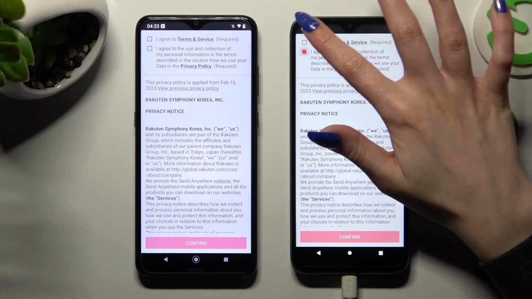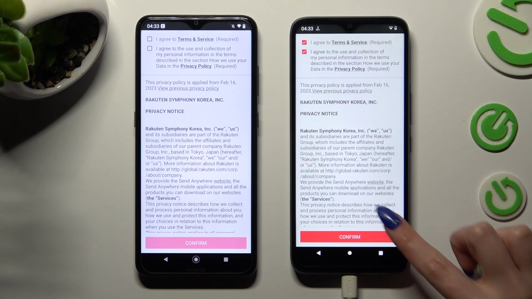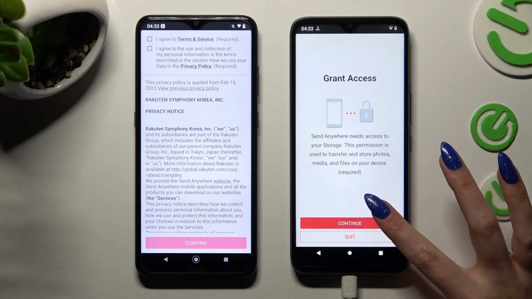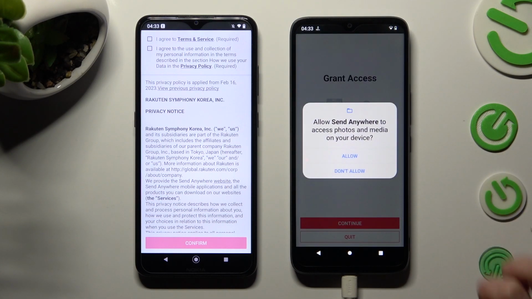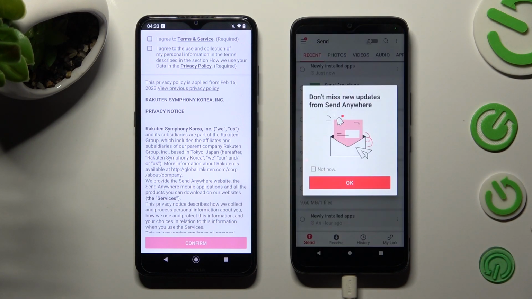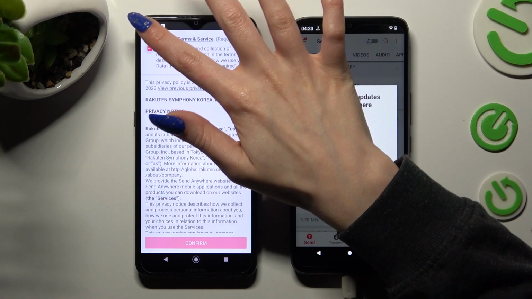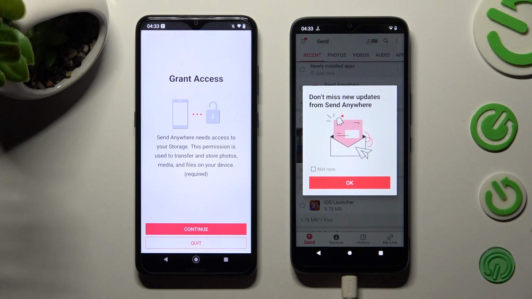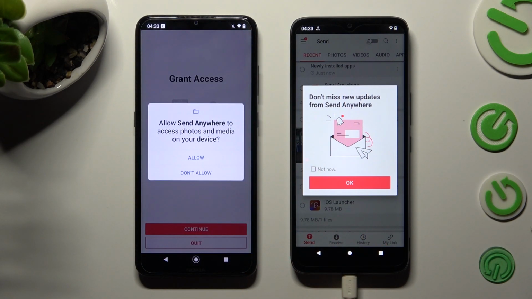Click on I agree, then confirm, continue, and allow. Now on the other one, I agree, confirm, continue, allow.